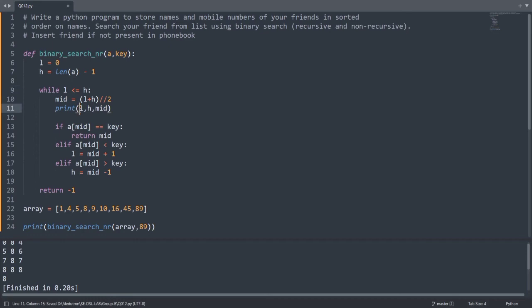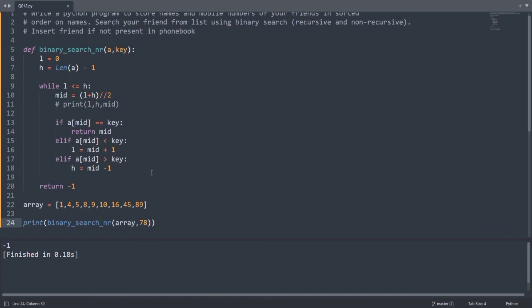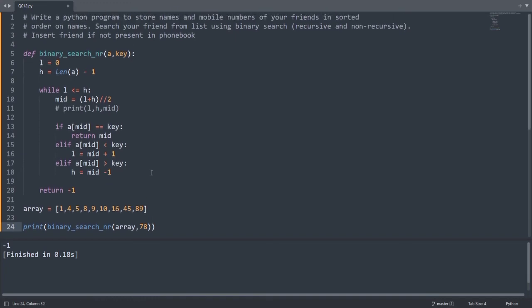Let's remove this and comment out this print, and now we can see 8 is getting printed since it is present. Similarly, let's search 8, third position, okay fine; 10, fifth position; and let's say 1, 0th position. Now everything works fine. Let's put some other value, 78. -1 means it is not present. Basically like this we can search. So this was the non-recursive method.